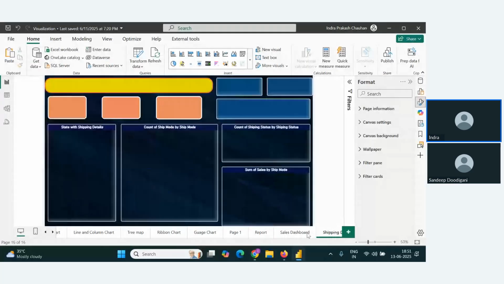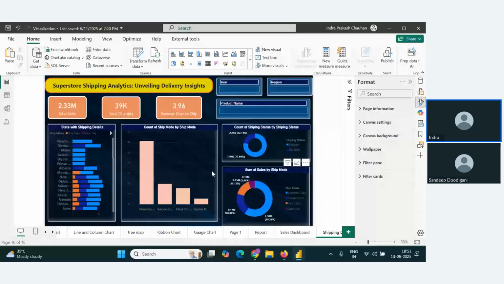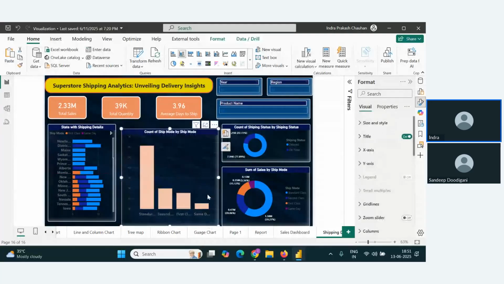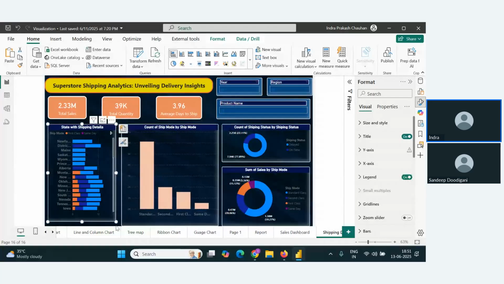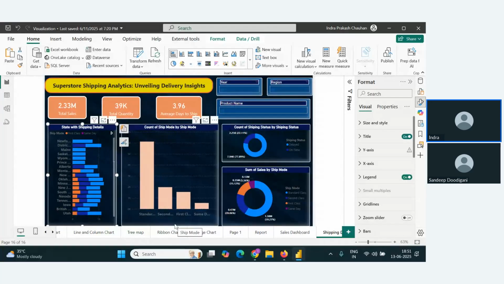Clear? So now tell me, guys. I think this is more interactive as compared to the one that we have seen in Power BI service. Yes or no? It's looking good, right? Correct. Am I clear to you?